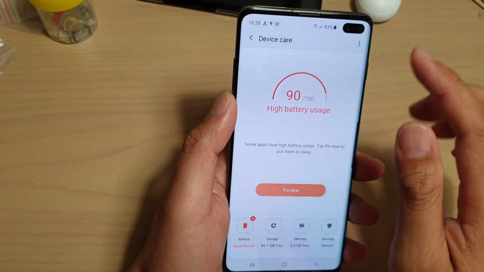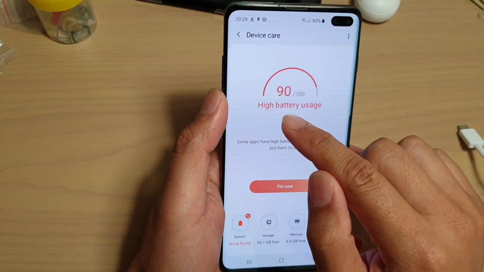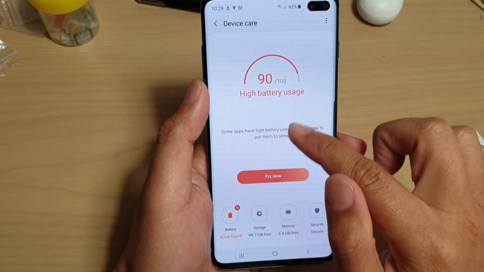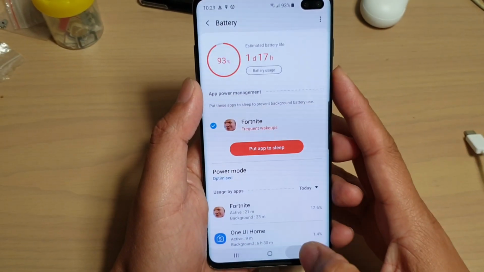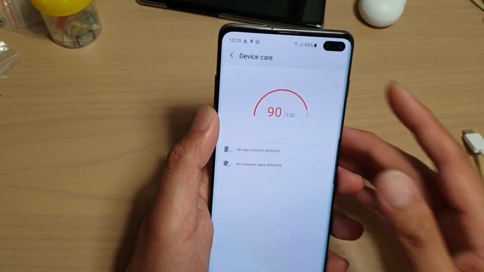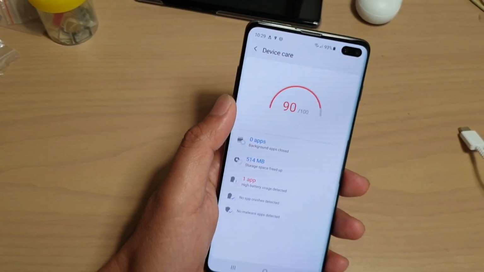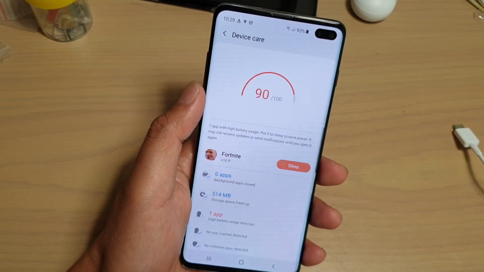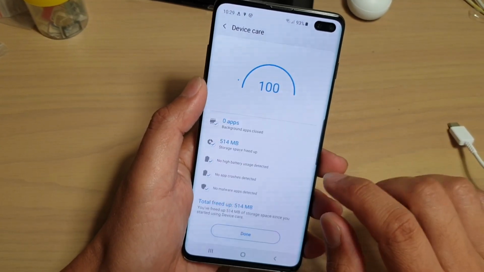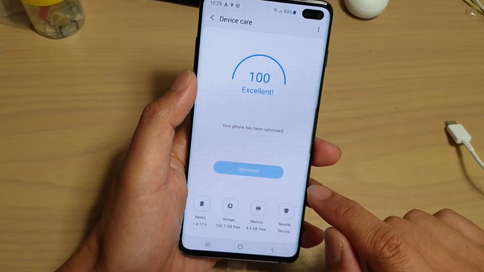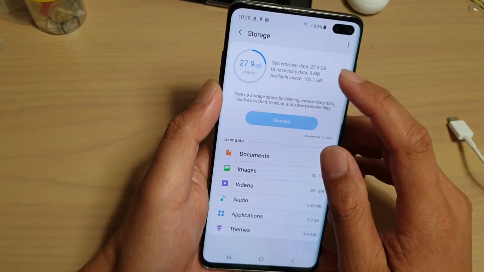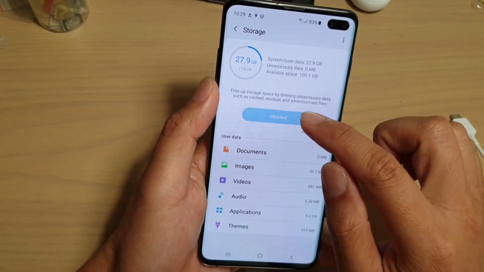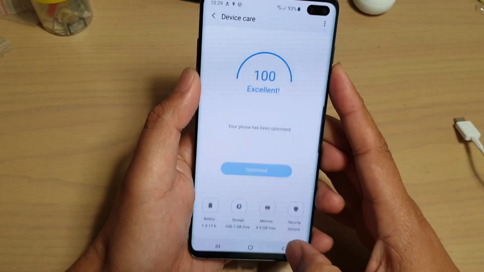And so here as well, in device care, you can see it's got high battery usage. So whatever it is, you can tap on it and then see what's the problem. And then you can tap on fix now, and that will also close down any apps you're not using and allow you to have more battery power. So sleep, and tap on done, and then in here there is also a storage. If there is anything to clean up, you can also go in here and clean them up.